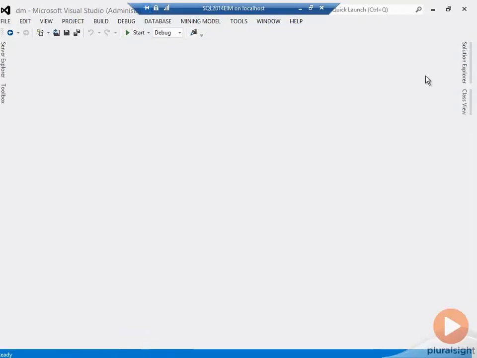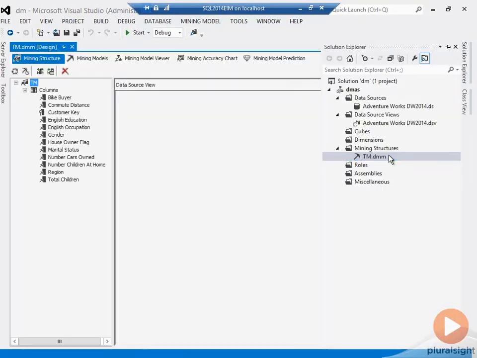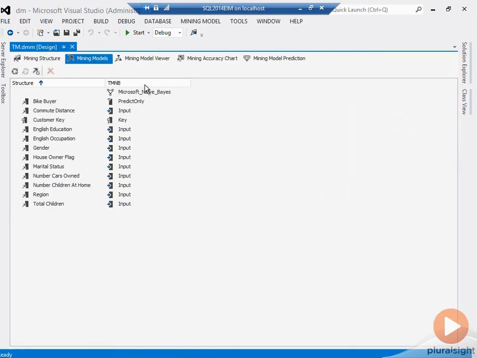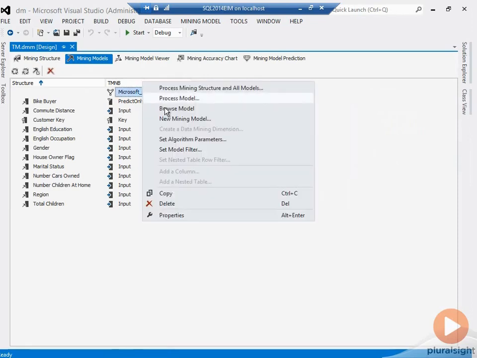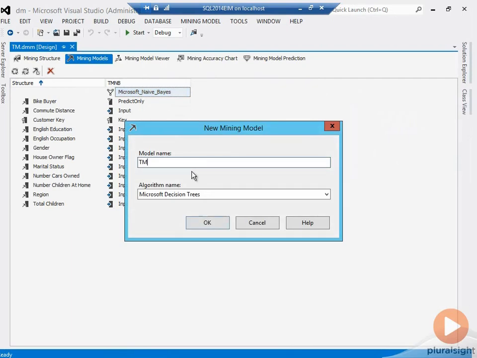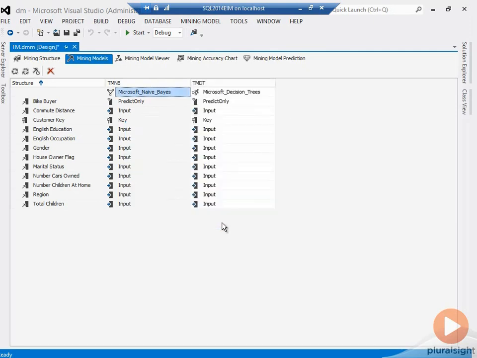Let me switch back to demos. First, I'm enhancing my SSAS demo by adding a new mining model to my existing mining structure. Now the process is very simple. I just highlight the existing model and add a new mining model. I will call it TMDT as Target Mail Decision Trees, and I'm using the default algorithm Microsoft Decision Trees.